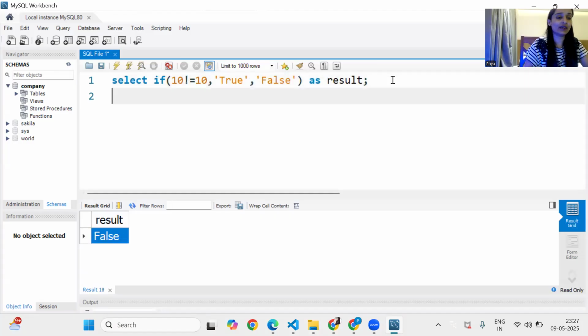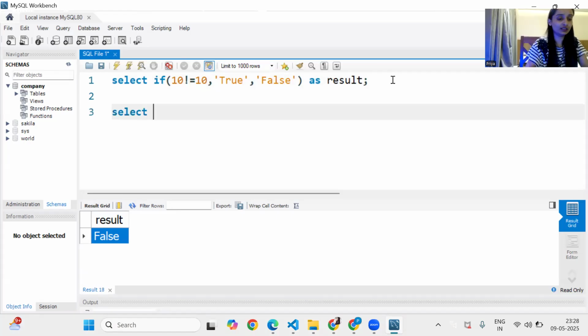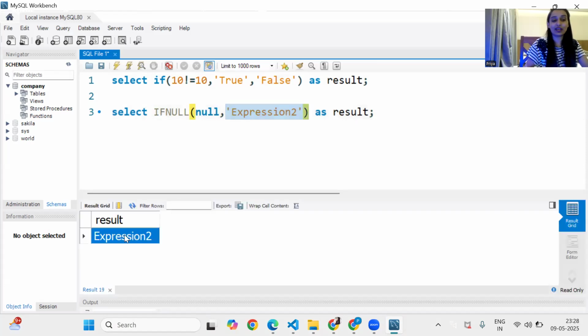Okay, this is IF. Next, we have learned IFNULL. IFNULL means if expression 1 is null, then it will return expression 2. Let's say I write expression 2 as result. So what is the output, guys? Is your expression 1 null? Yes. If it is null, return expression 2. So you can check, expression 2 I am getting in the output.